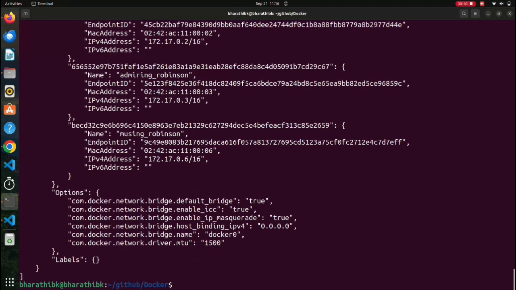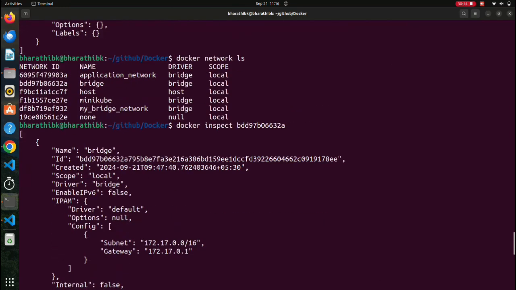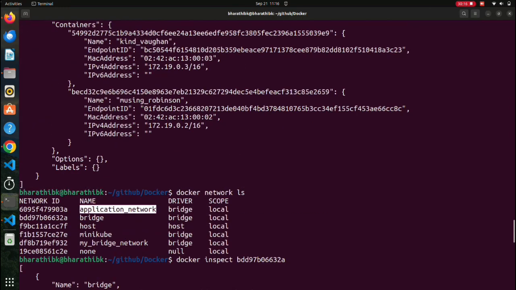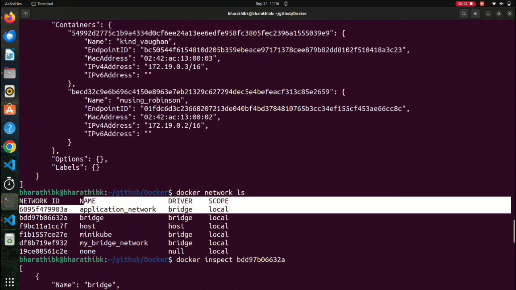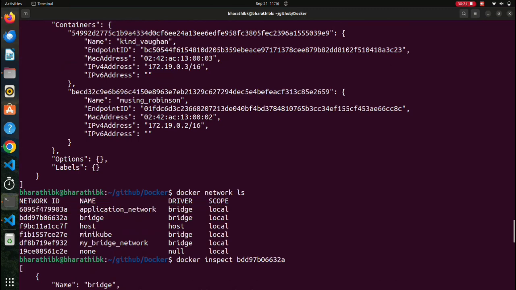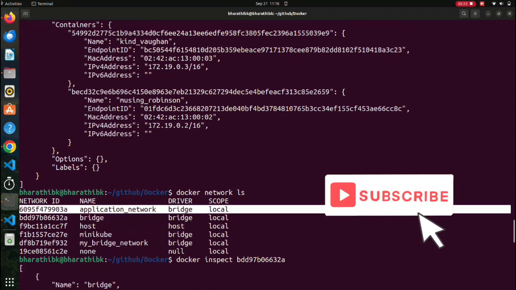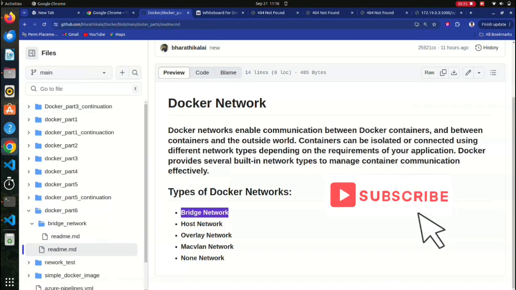But in our hands-on video, we used a private IP from our own private network. This is our own private network, not the default one. So we have completed this bridge network concept.